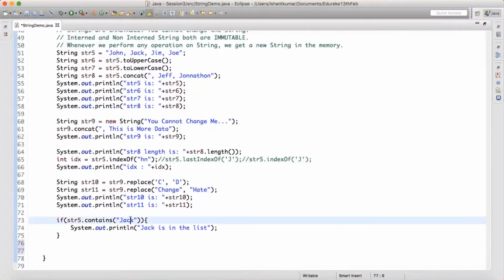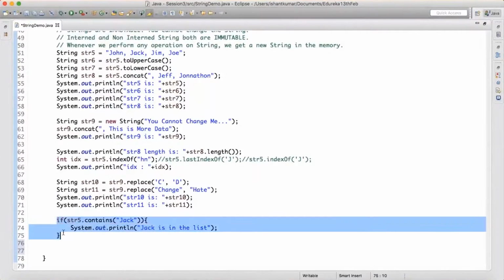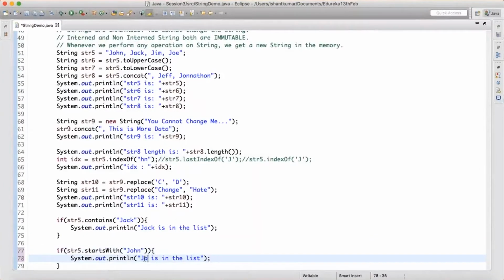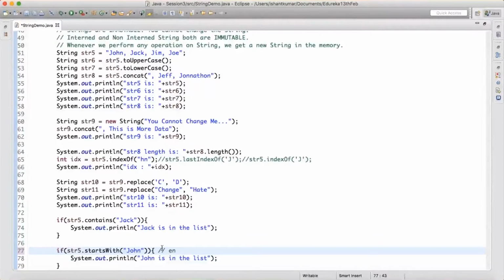You can also check just a part of it. In the same way, we got startsWith. So if your string starts with John, you say John is in the list. Similarly, you can also check with endsWith. This endsWith method can be used to check whether a string ends in .mp3 or .mp4 or any other thing.